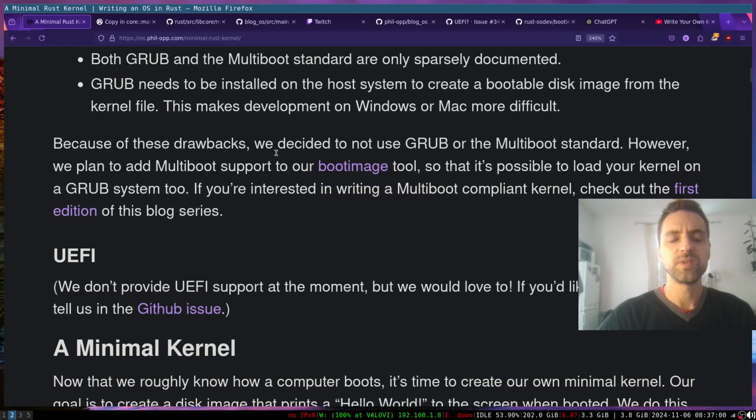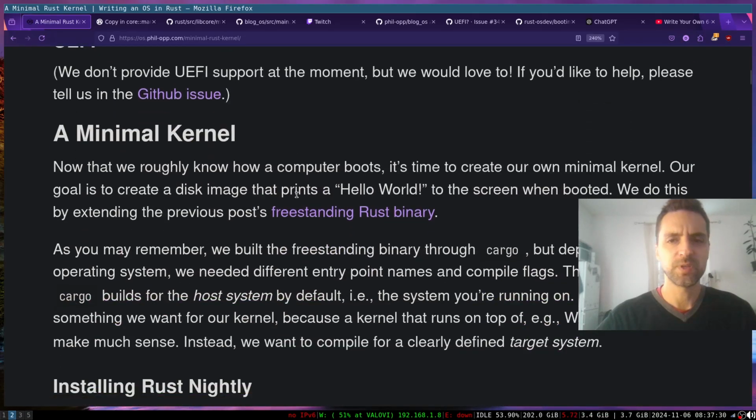We decided to not use GRUB or the Multiboot standard. However, we plan to add Multiboot support to our bootimage tool so that it's possible to load your kernel on a GRUB system too. If you're interested in writing a Multiboot compliant kernel, check out the first edition of this blog series. We don't provide UEFI support at the moment, but we would love to. If you'd like to help, please.